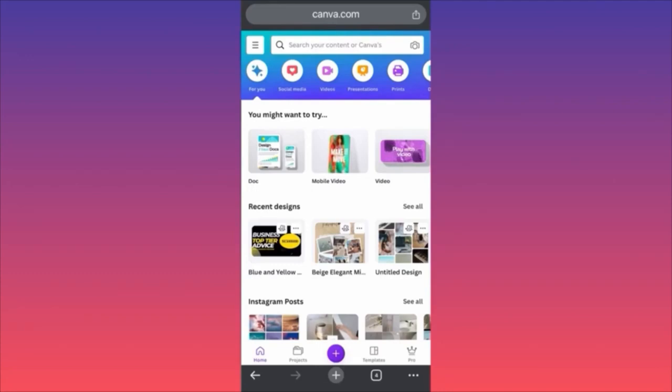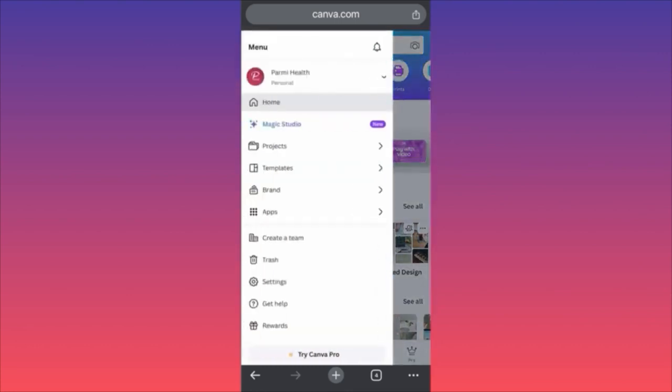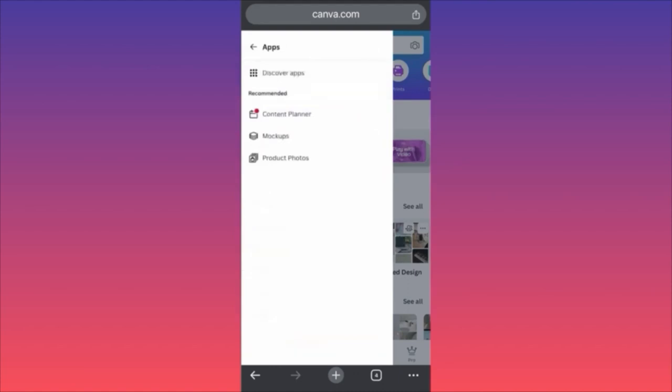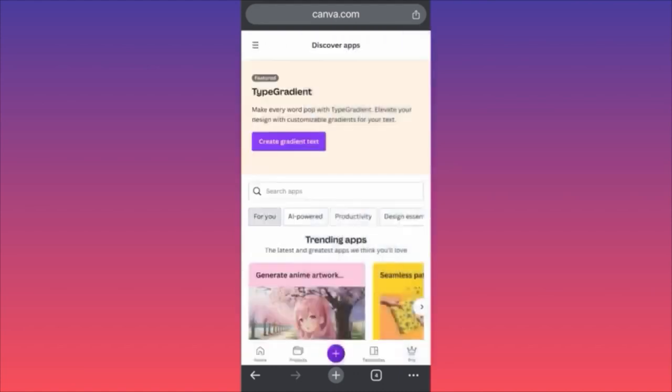The first thing I want to do is come over here to canva.com. You want to stay on the home page, and when you're over here you want to click on the upper left side of the screen where you see the 3 straight lines. This will launch an additional menu, and then you're going to click on Apps. Then you want to click on Discover Apps. So you want to make sure you browse all the apps over here.